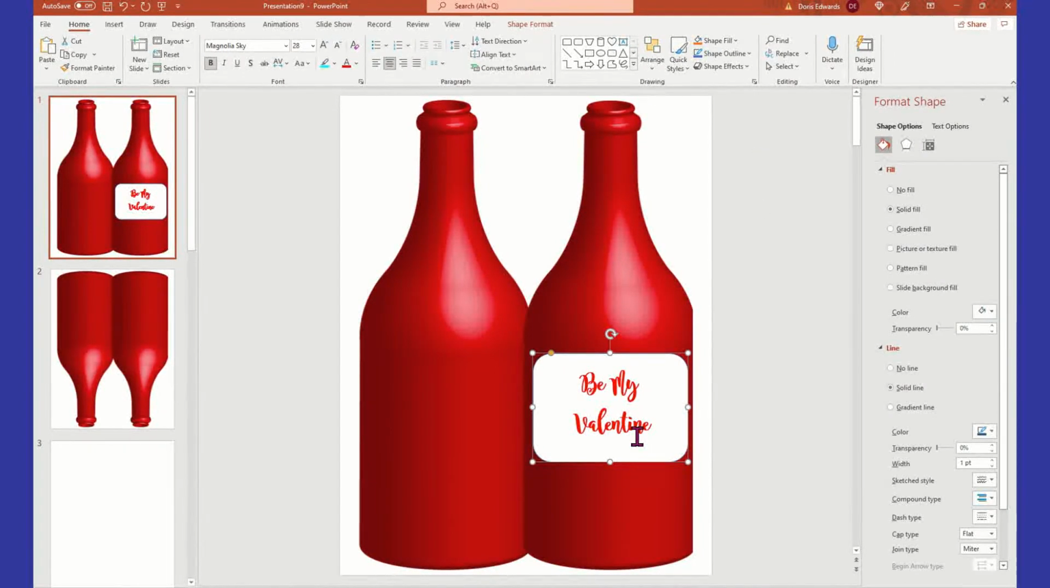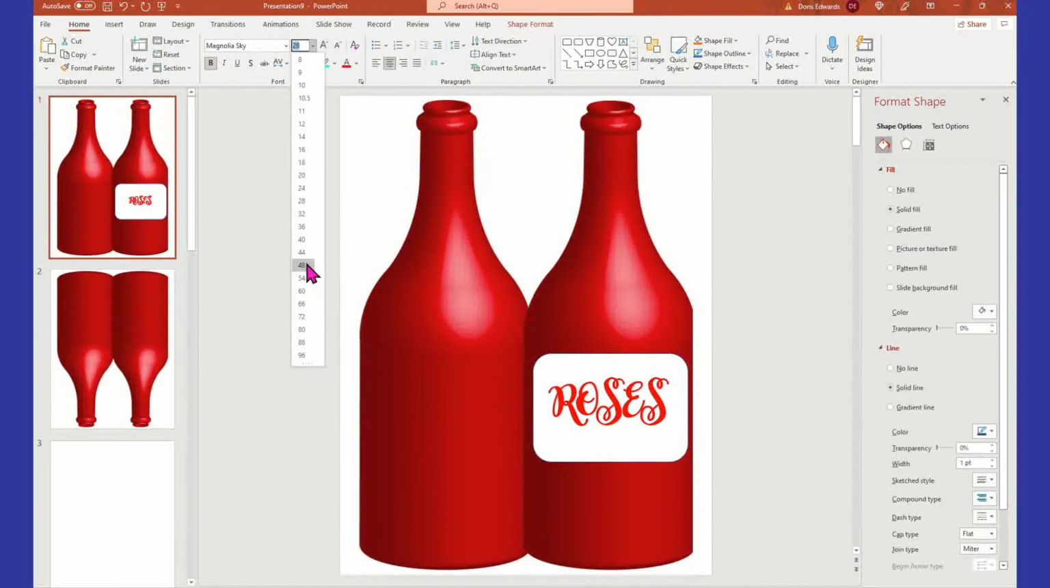Okay. And so you can make this cute, you can make it kind of sexy, you can make it whatever you want to make it. Okay. You could also say roses. Okay, let's call it roses. I like that. So I want the text on the front to be kind of big. So I'm going to say roses.